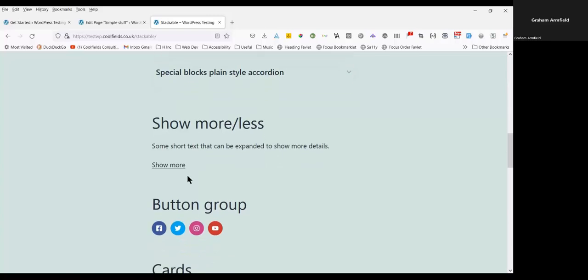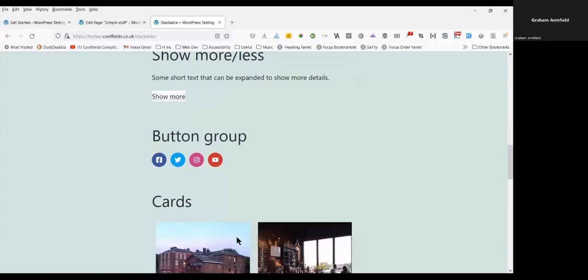So that's not great. The next thing, where's focus now? Let's see. Okay. The next thing is this button group. Now you can see what these buttons are for. These are social media buttons. If I tab to them, you'll see that it's a very subtle focus indication that disappears almost immediately.